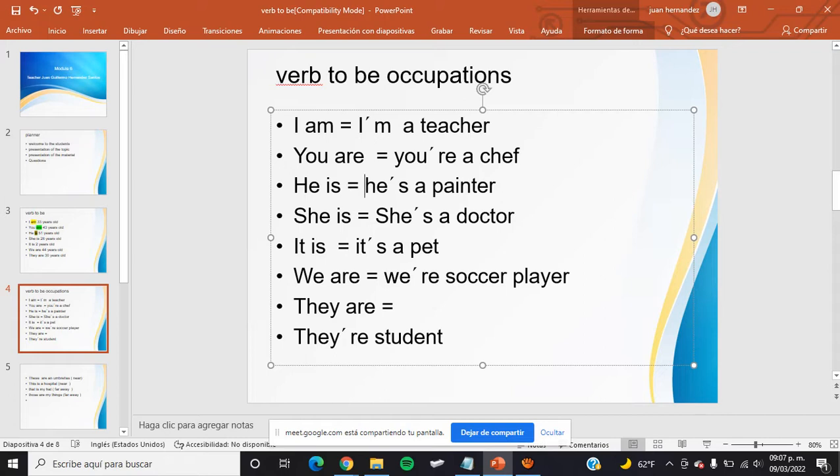We have the two ways that we can use the verb to be and the personal pronoun. In this case, I am, you are, he is, she is, it is, we are, they are. And we have the contraction. The contraction is the join of the two words, the verb to be and the personal pronoun. In this case, I'm, you're, he's, she's, it's, we're, and they're. Check.